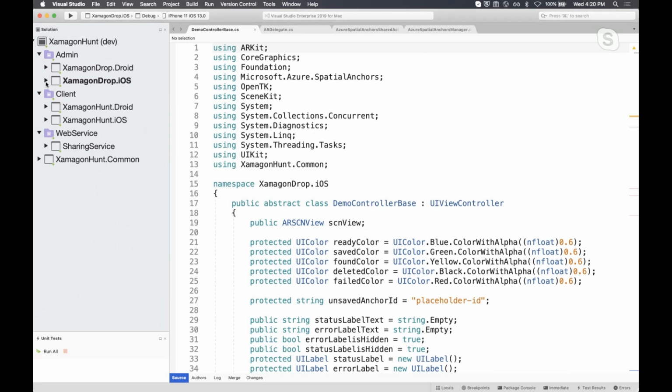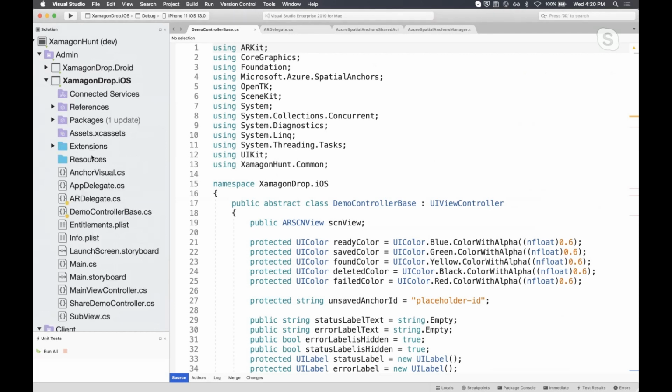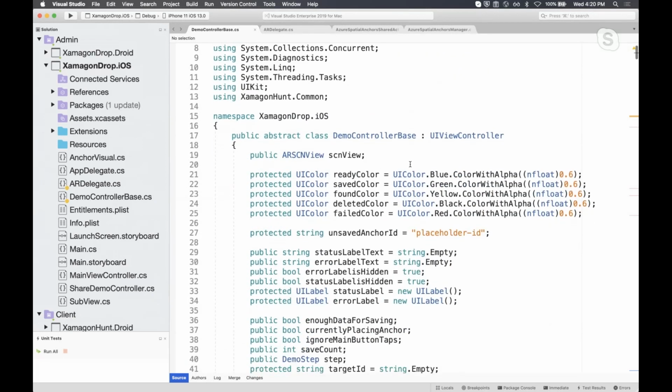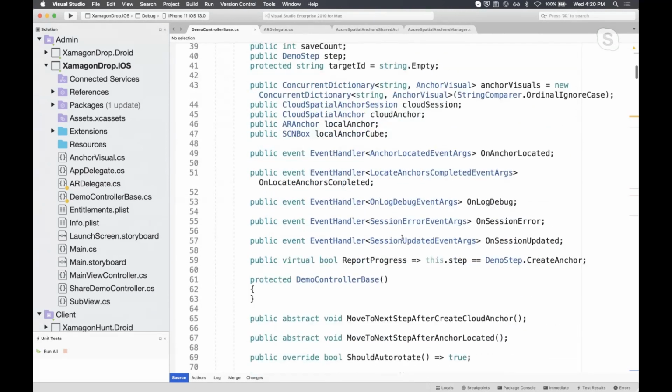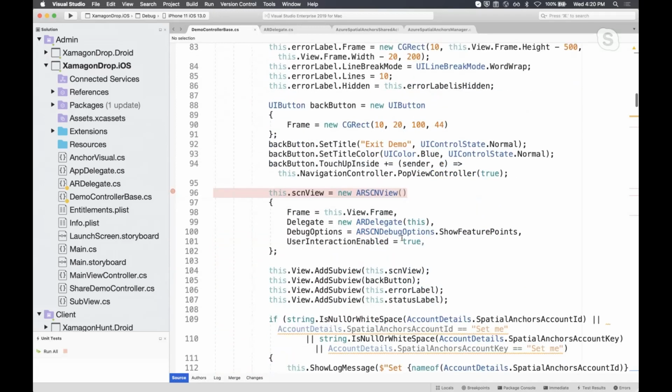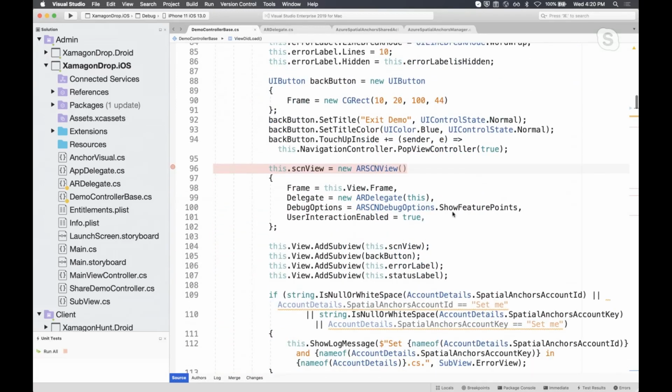So let's take a look at the drop logic. I'm going to open up Xamarin drop, and let's look at what we have here. In this, there is a demo base controller that drives the whole view controller that I have right now. The most important thing, notice this over here, is called the ARSCNView. This is what I was talking about. In the demo, if you noticed the little dots that were appearing, that's driven by this basic frame.